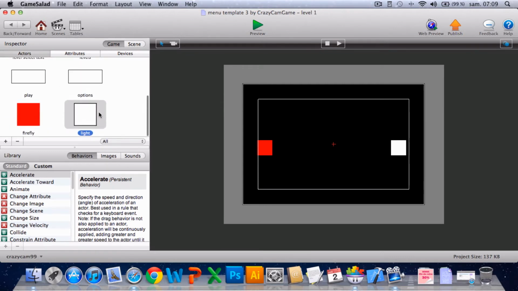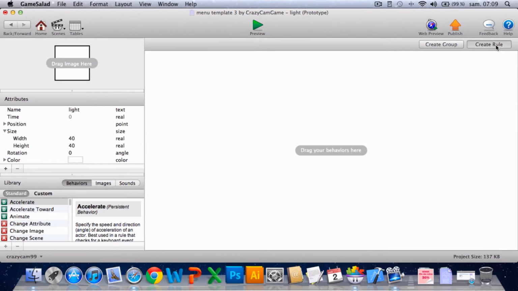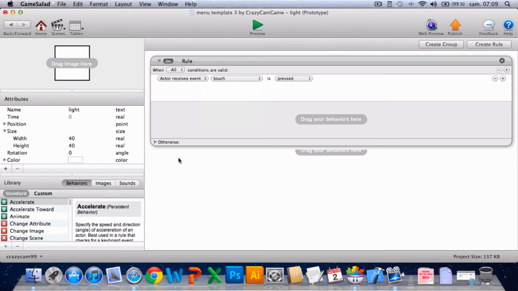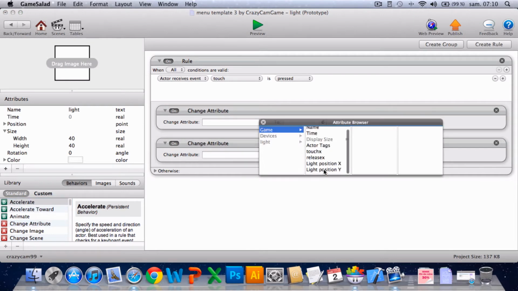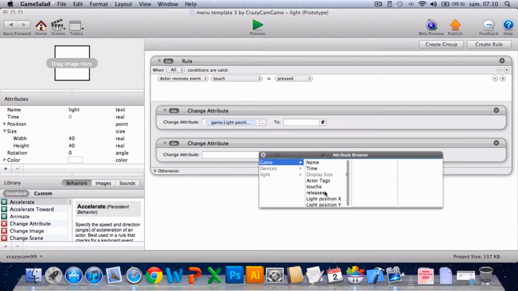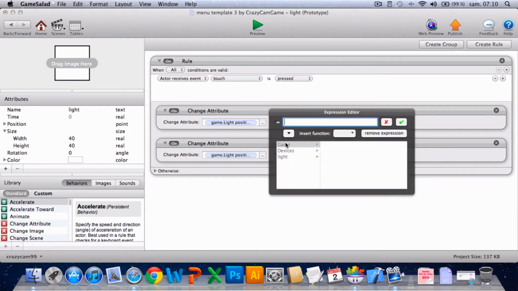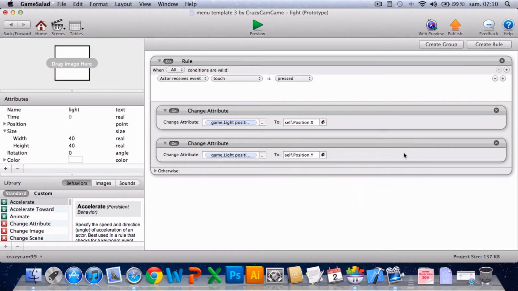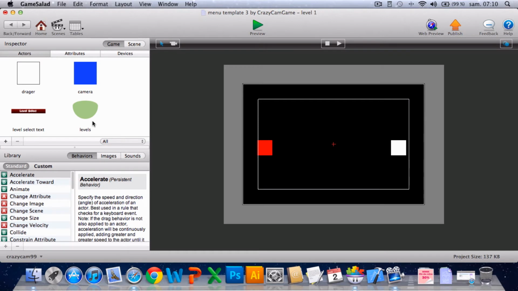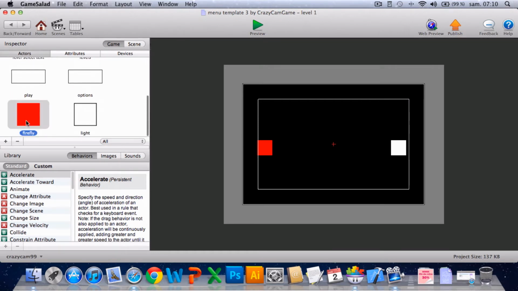Back to actors, and click on the light. I'll create a rule, and I'll say when touch is pressed, change attribute game light position X, game light position Y, to light itself position X, and itself position Y. So what that'll do is when you touch the light, it'll change the attribute to the position of the light. Next, we'll go into Firefly.